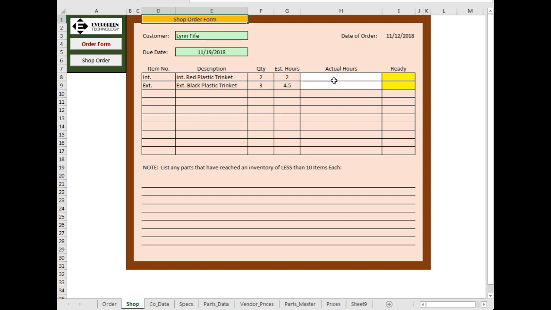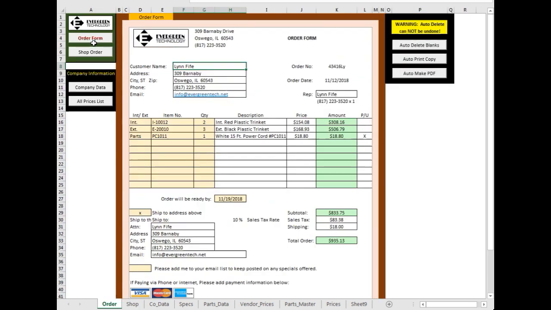Keep track of your actual hours so we can check your production. Put an X here when it's ready, send it back, and then we can send it out. Notice it also has the date of the order that's automatic. It also has the date that the order is due, 7 days. That user can put that in as to however often they want to make that.